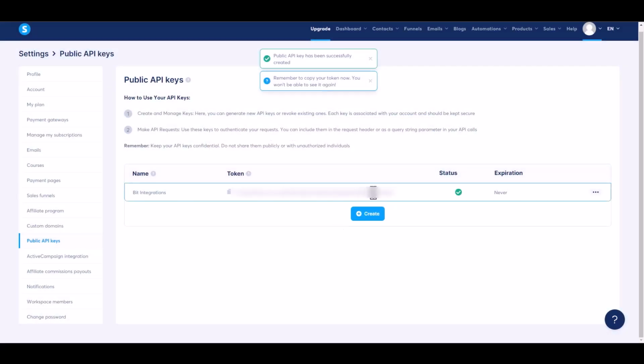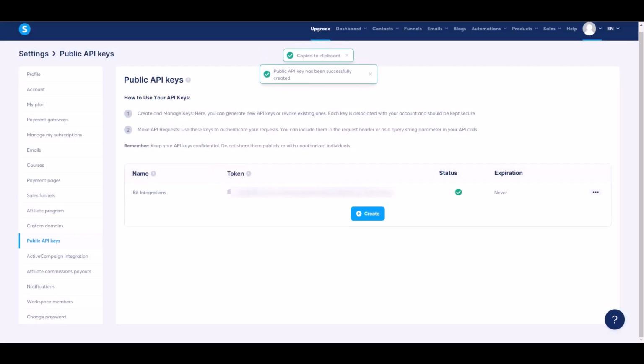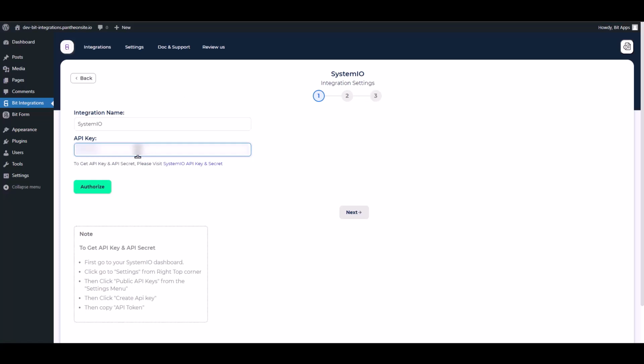Save. Copy the API key and paste it into the integration site. Authorize it. Authorization is successfully done. Next.